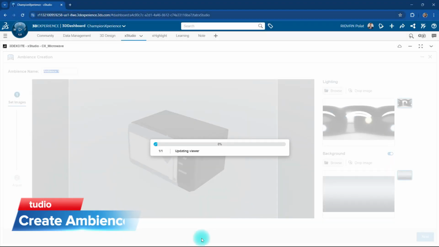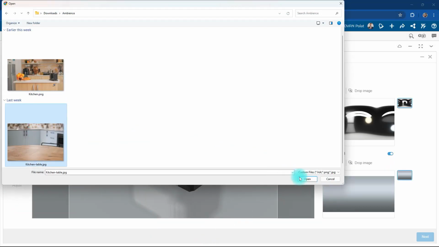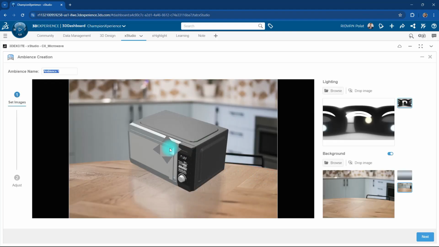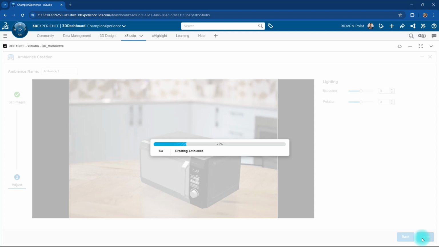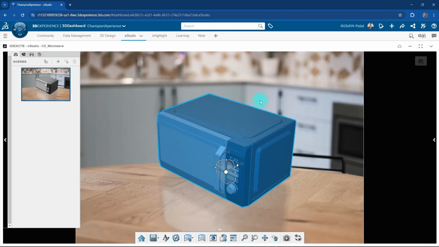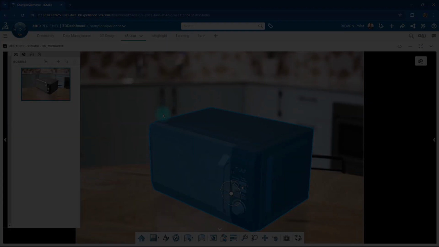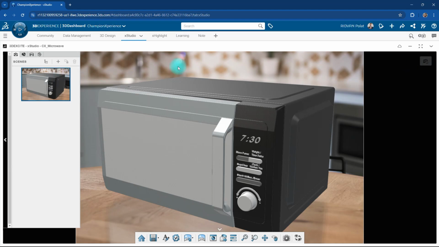We will create our own environment with the Create Ambience option. We have found two images that contain the kitchen environment. Select the kitchen table image from these images and create the ambience. We position our model directly onto the table. We update the camera and save our project.